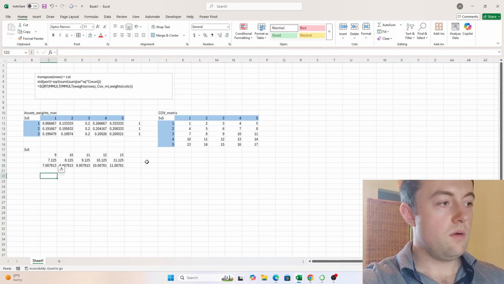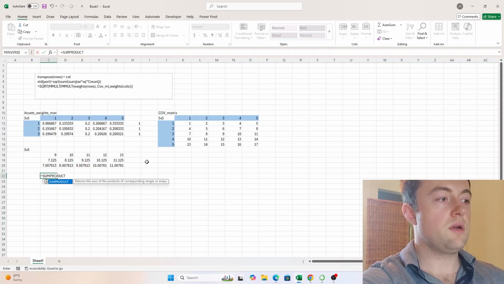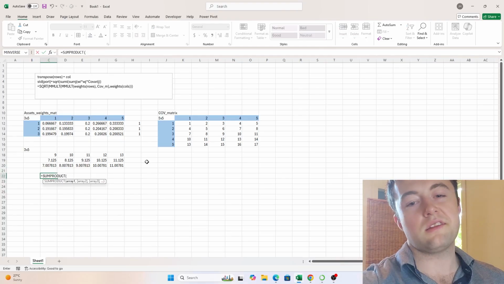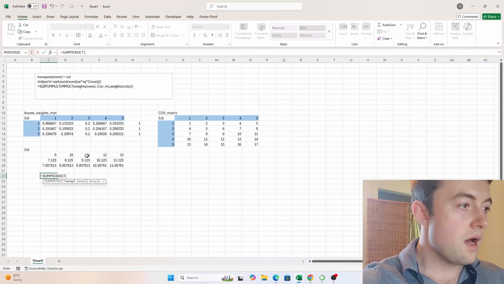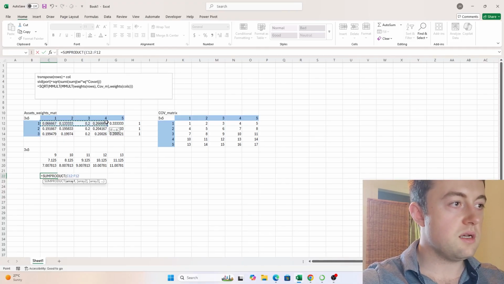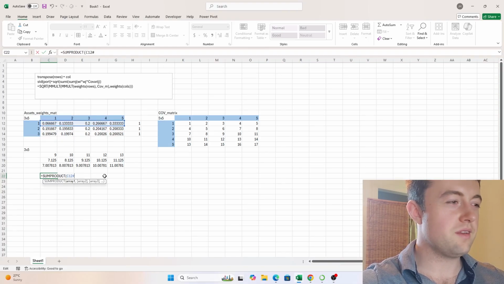Now, another way to understand this, and we will get to the matrix multiplication, I'm just explaining that there are multiple ways to go through things, is through SUMPRODUCT. This one's also relatively easy to understand. So if we go across, and this better work later, I don't know, I'm just going to put it in manually.